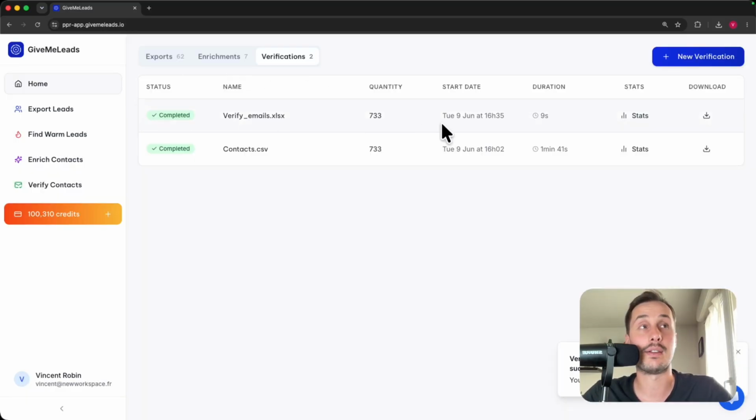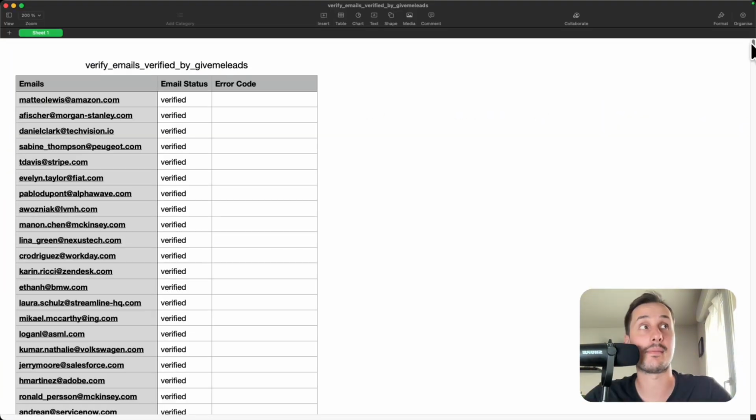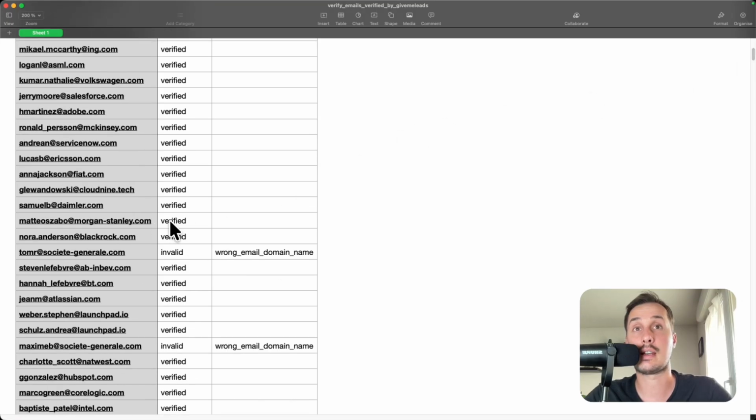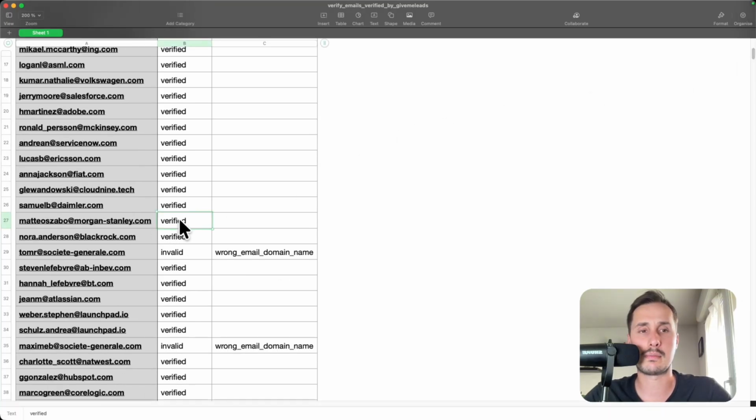And now you see here that the verification is done. So let's click here on download CSV. So here is my file. So I have email addresses verified. So it means that it's completely safe to send a cold email.